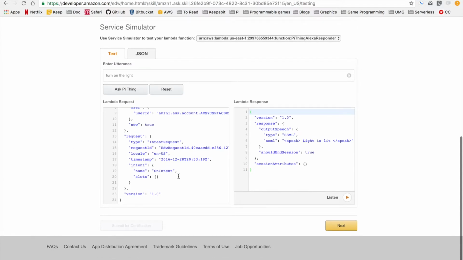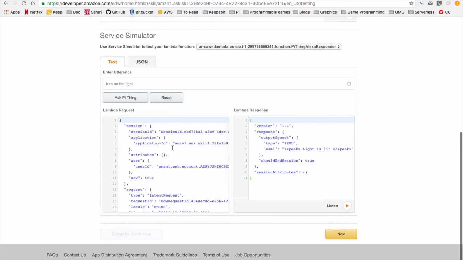The other thing you can do on this page is do custom JSON. So if you want to make a request that doesn't correspond to an utterance, that might be like a launch request or a cancel request, you can just set that up directly here in the JSON, send it, and you'll see how your function responds to that.